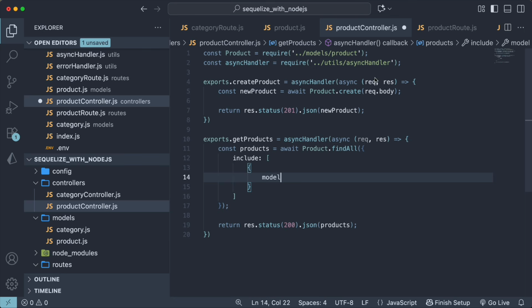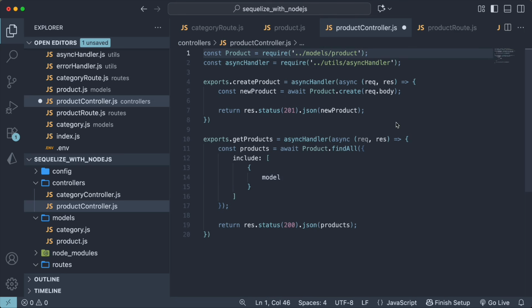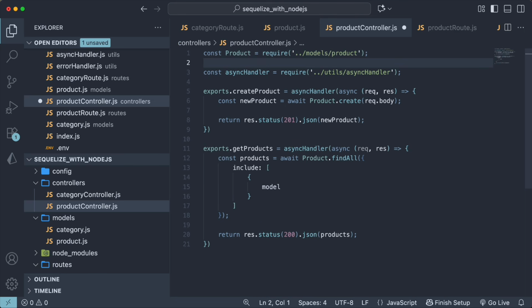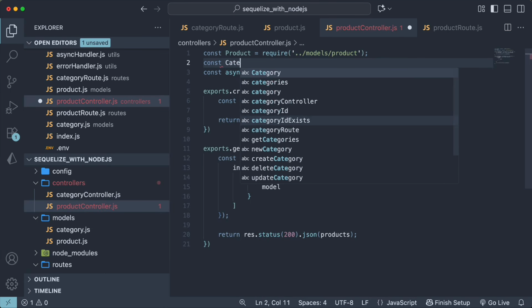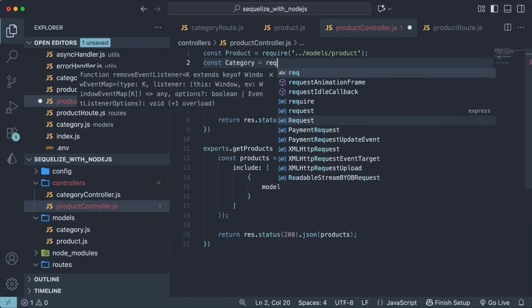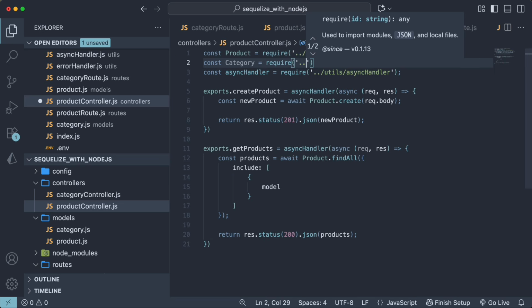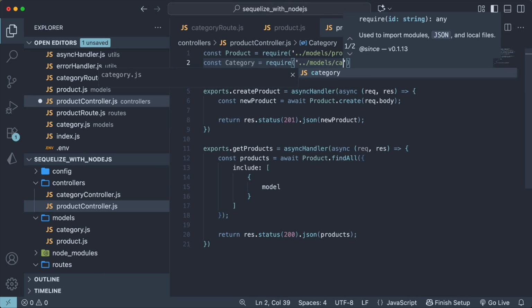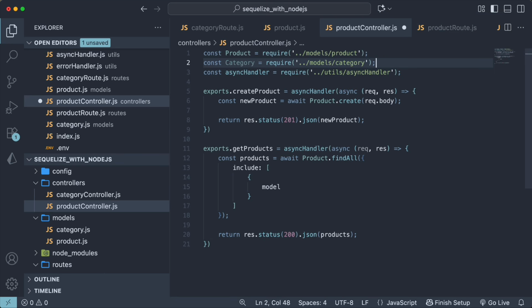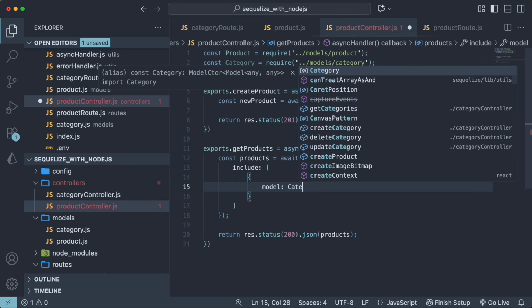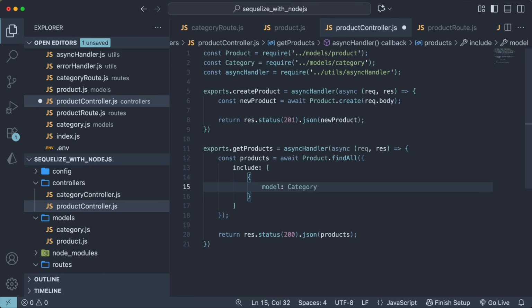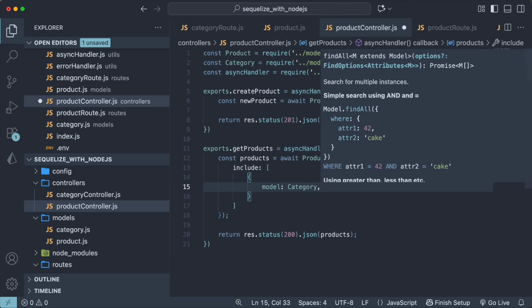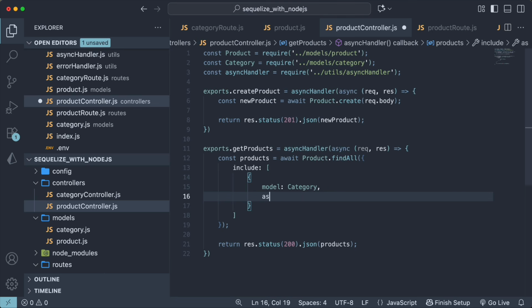So we need to import here on the top the category model file. So below the product model import, let's add const category equals to require, select the models folder, and select the category model file. Okay, now back on the include array, we can assign to the model property the category model we just imported, and we can add an alias for this object by adding the as property, and let's call this object category.